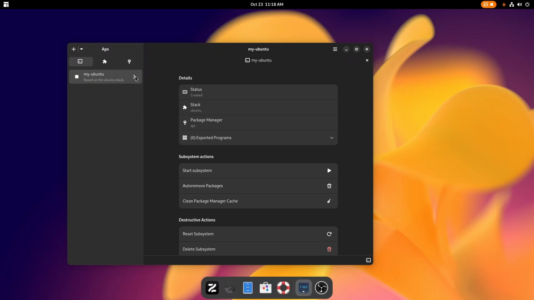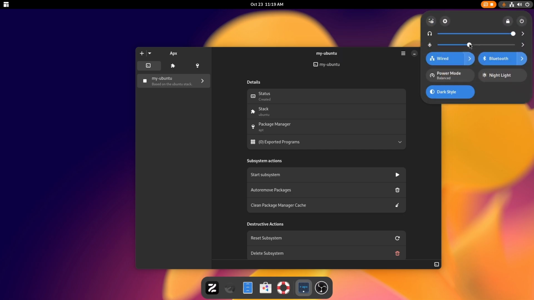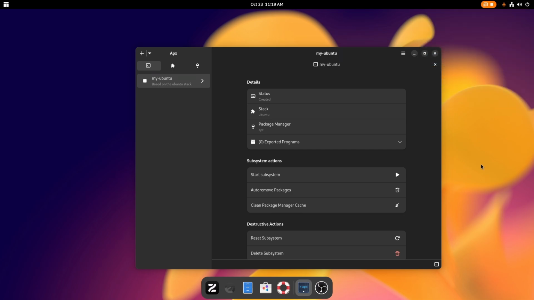Is it starting the subsystem, or am I gonna sit here like a jackass and wait for this to go? I'm trying my best just to. Hold on, is my audio too low? I'm trying my best to like this distribution.